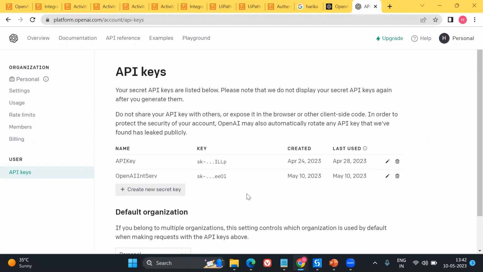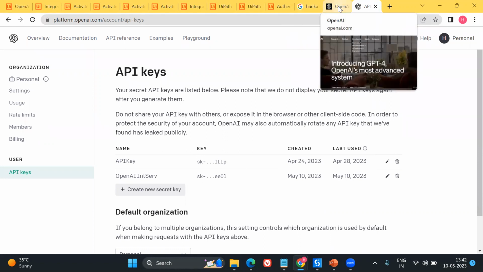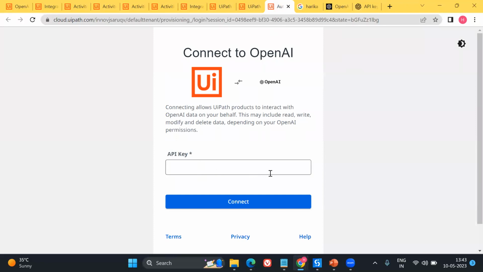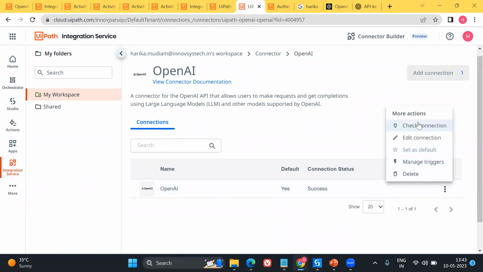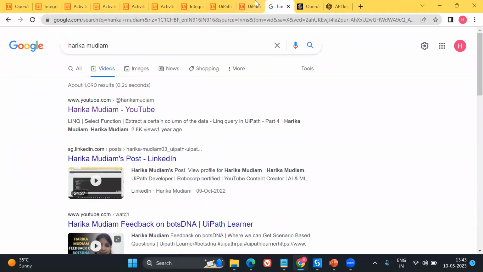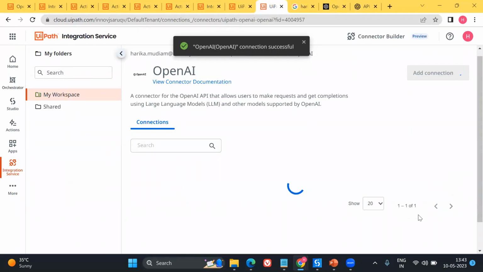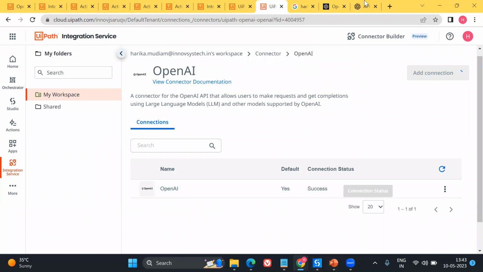Keep that key with you, and don't use mine, because I will be deleting that key after I publish the video. Just give in that particular key over here and say connect. Once you connect, you can see the name of that particular connection here. The connection is established, and the status shows as success. This is the default one. If you have one more, you have to select which one you want to connect to. We can do check connection. It says success. This is perfect.